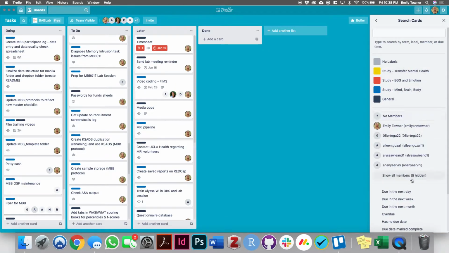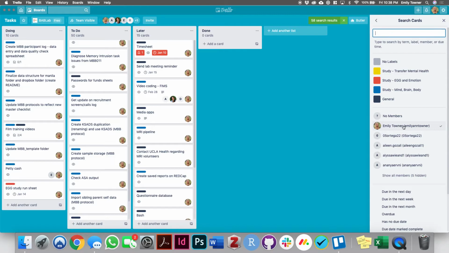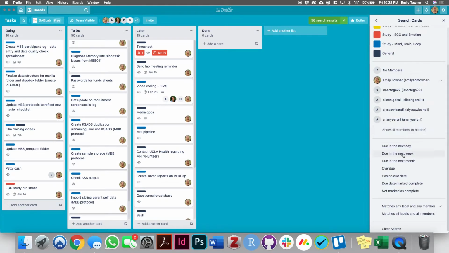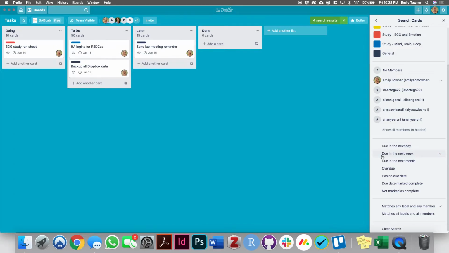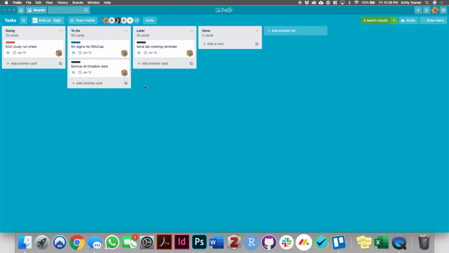So another really useful thing is that you can also filter by due date. Say I wanted to see what's due in the next week, which might be really important for what I'm gonna focus on. I could click my name and due in the next week, exit out of that, and then I would only see the cards that I have selected as due in the next week. So this could be really important things.